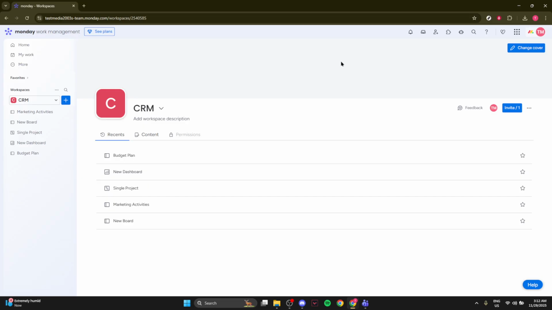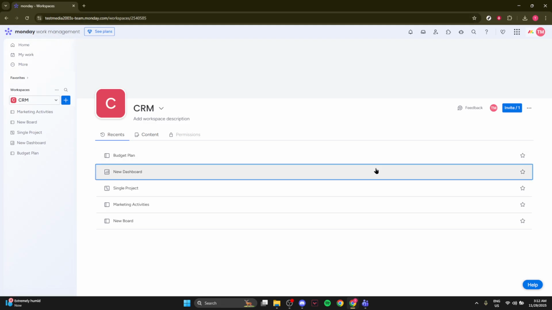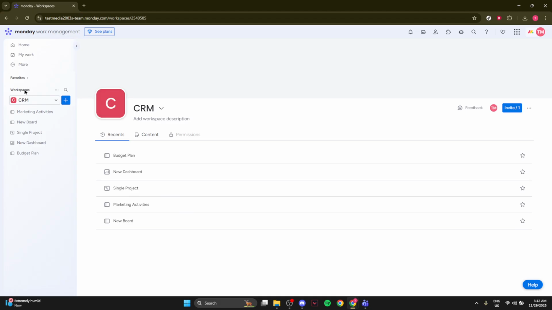If you haven't already created an account, make sure you register for one at their official website. Once you're signed in, you'll see the main dashboard, which hosts all of your workspaces and boards. Now, the first step is to create a new workspace dedicated to your sales or CRM activities.